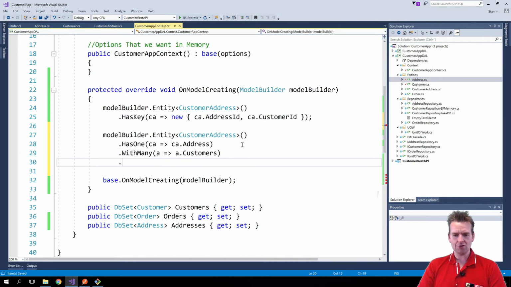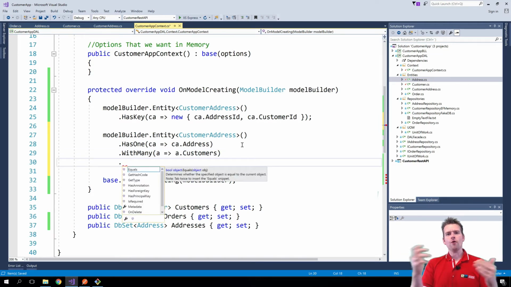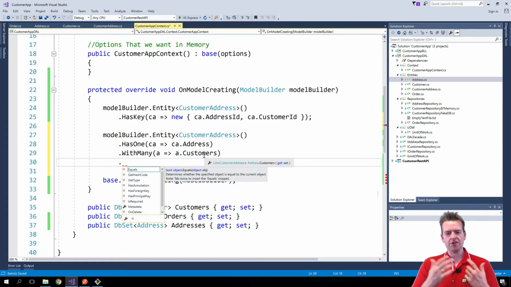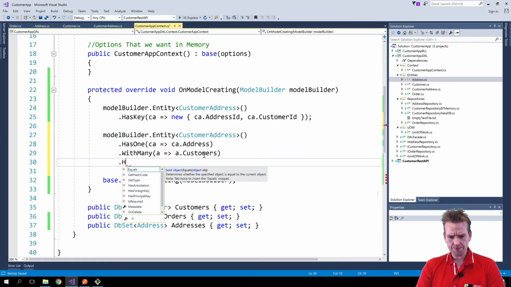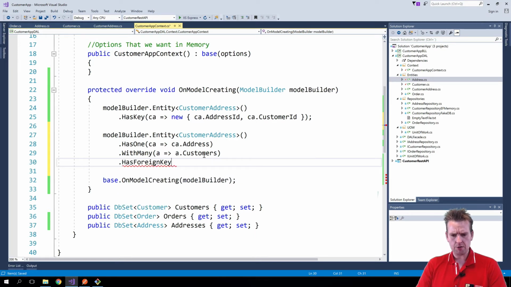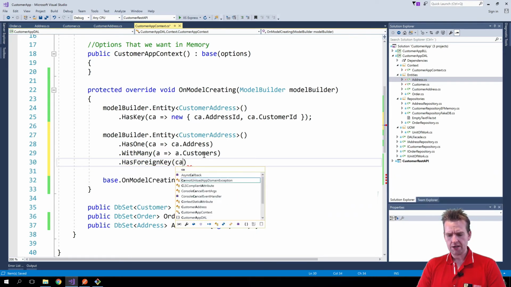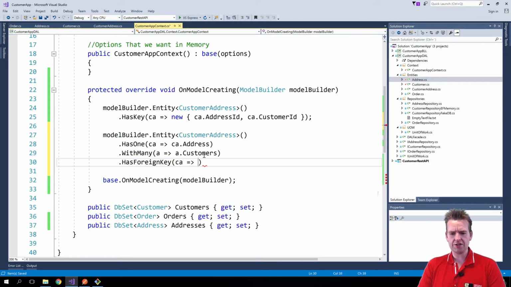The last thing I need to explain is what the foreign key inside the customer address is that binds together with the customer. So we're going to do that by saying has foreign key, and now I'm going to explain what the foreign key is. Again, we're working with a lambda expression here that says customer address has the foreign key, and how do we map this to the actual address? Well, that's with the address ID. So now we actually made a full relation mapping here.